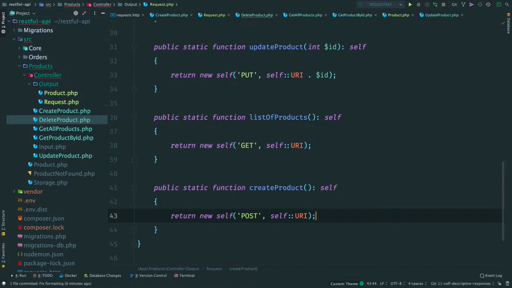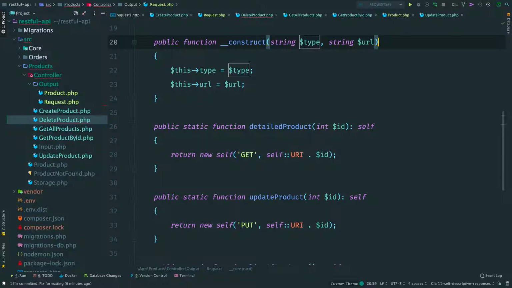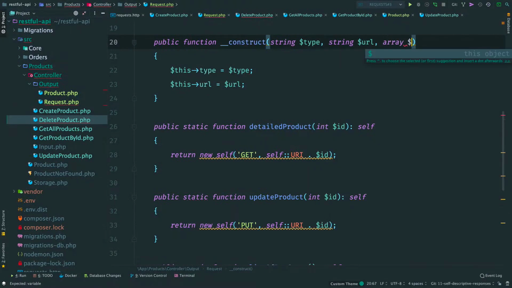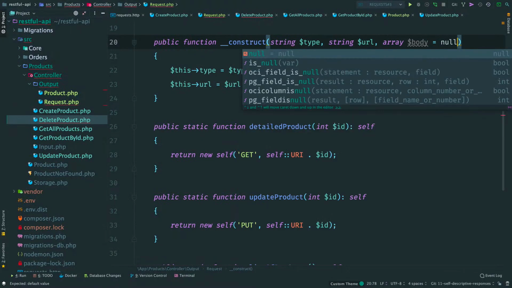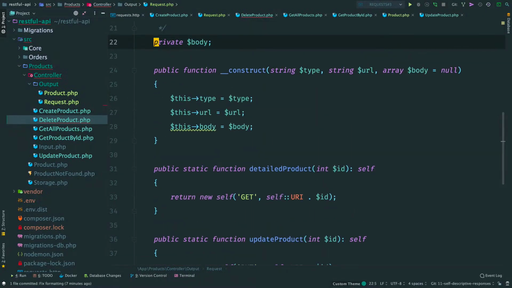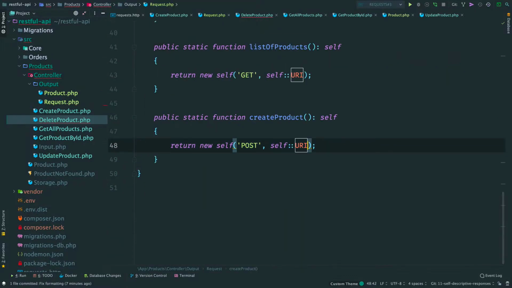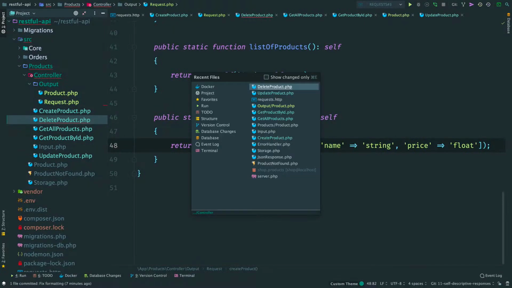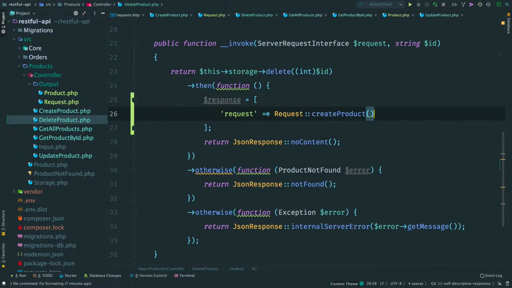But it is not complete here. This request object doesn't say anything about the data we need to send to create a new product. So let's update the request object and add a new property, body. Make it public. Then in our request for product creation, we can say that this request accepts a name, which is a string, and a price, which is a float. Return this new request in the controller.